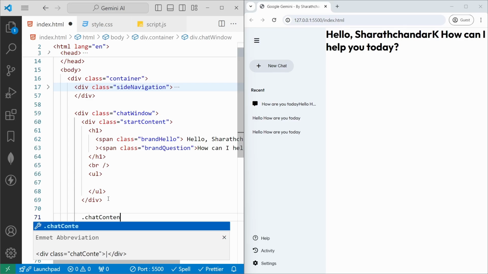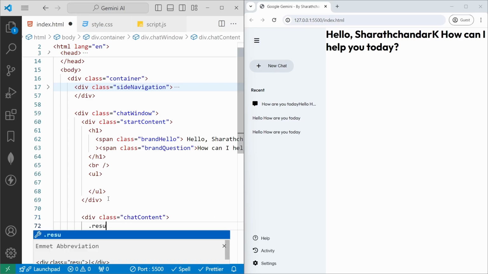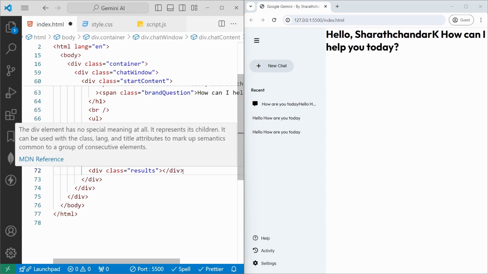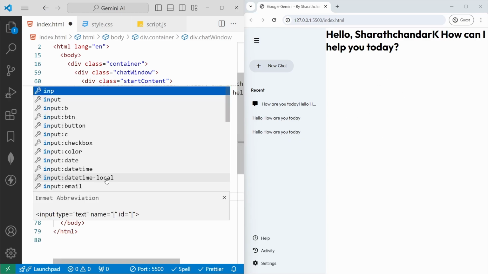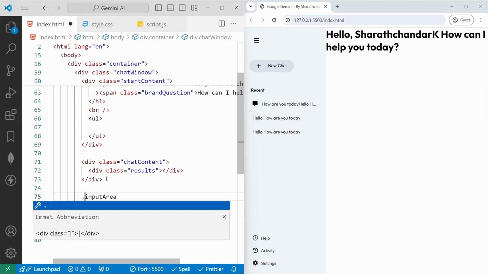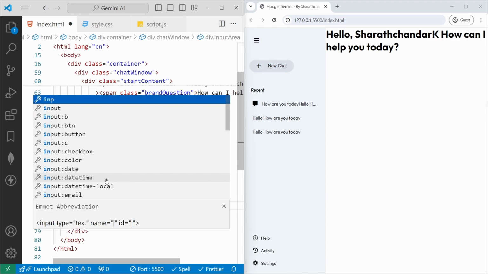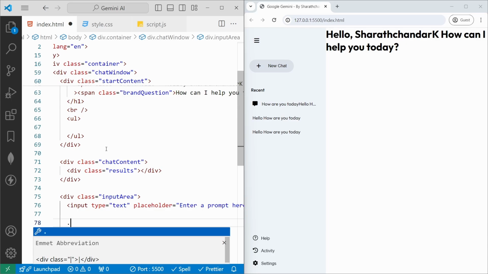Next thing I need to add the chat content here with same div of chat content. Inside that I will create one more div with results. This div will hold all the results that we get as a response. Below to this I am going to add the input area, to add the user prompt here. Inside that I will add the input with type of text, placeholder of enter a prompt here.